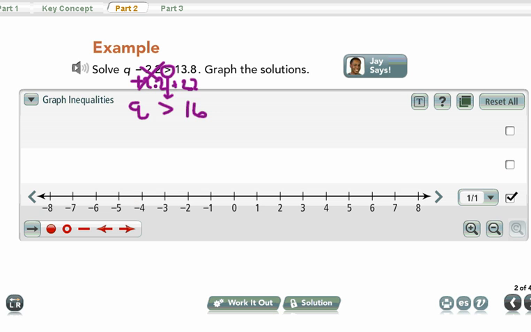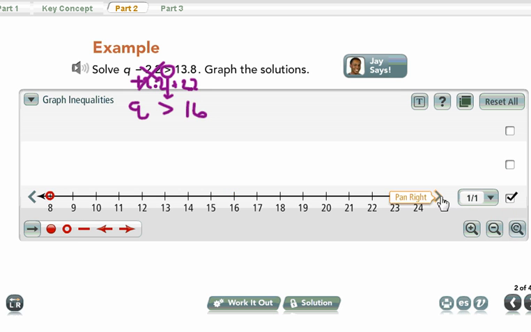So I need to come down here and I need to graph it. So first thing I need to decide is what kind of shape do I need to use? Well, I'm going to pick the open circle because it's a greater than. And I'm going to come over here and apparently I need to scoot that over. I scoot it over simply by clicking. I can look at these arrows and I can change that. So I'm going to drag it down to 16.